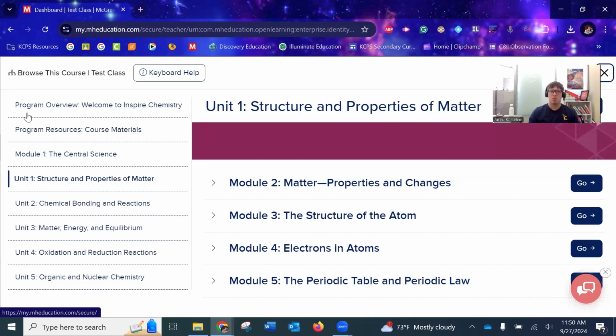So you do have a program overview, program resources. There are some instructional materials there. Module 1 is those principles of science, what is chemistry, all those sorts of things. I didn't put this one into the scope and sequence or curriculum map, but feel free, if you ever want to pull anything from there into a lesson, you are free to do so.